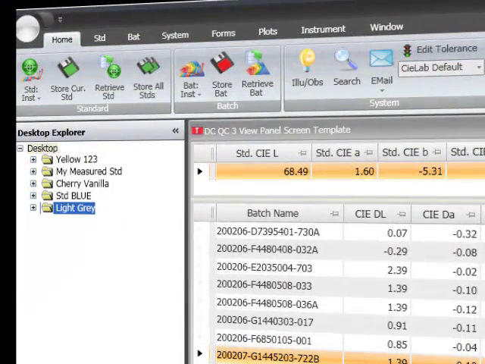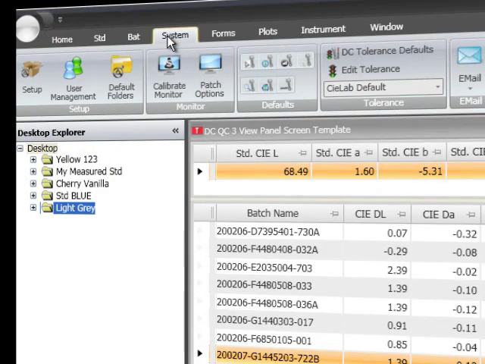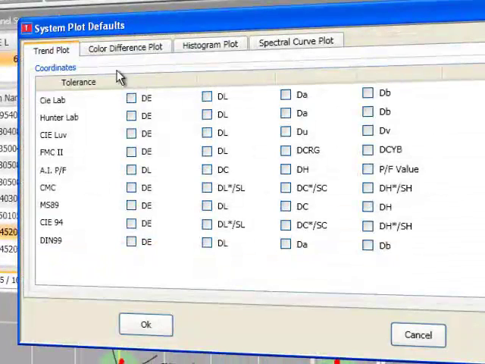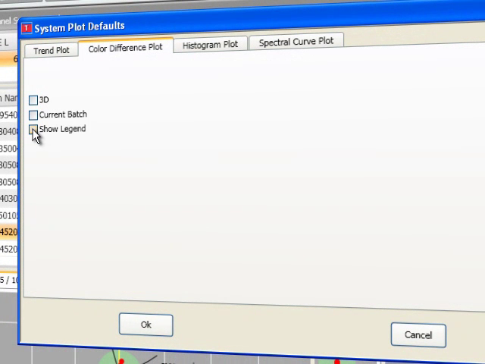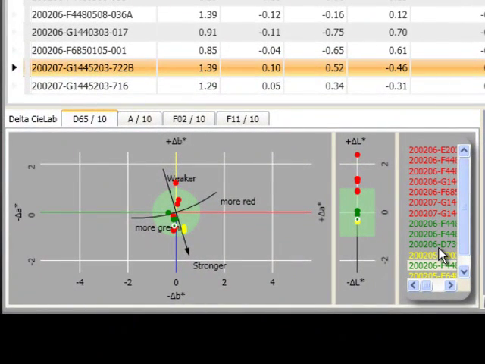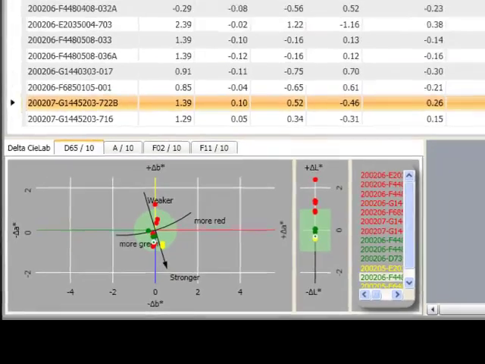If the user goes to the System Command tab and chooses Plot Defaults from the Default group, then chooses the Color Difference Plot tab, he can check the box called Show Legend, and the plots will contain labels. The user then has the added option of clicking on the labels as well for easier batch location. The labels are color-coded as the batches are: red for fail, yellow for warn, and green for pass. Double-clicking will expand the pane.